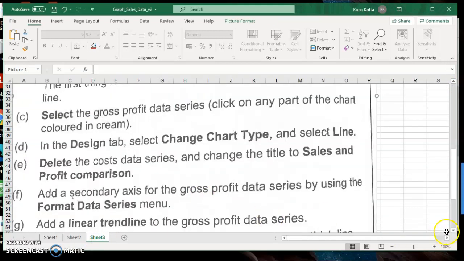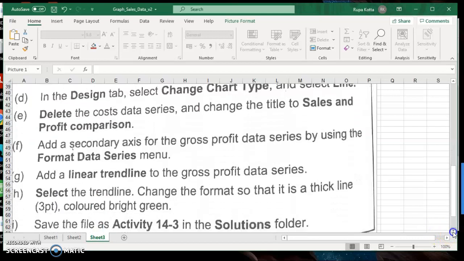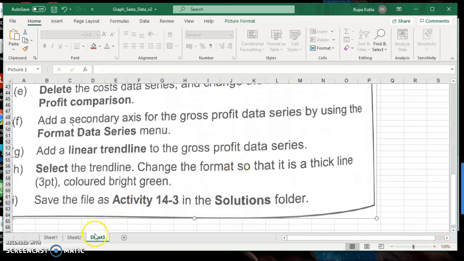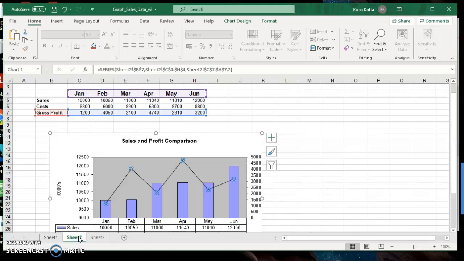Next thing they want to do is add a linear trend line. A linear trend line shows the basic trend of your business. Overall, is the performance of the business increasing or decreasing if you see overall performance, like from January to June. In January your profit is 1,200, but in June your profit is 3,200.